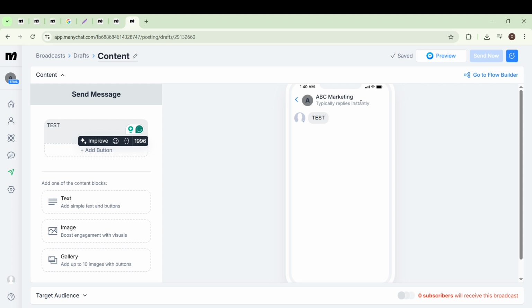Next, let's craft the message itself. If you're using Messenger as your channel, you can utilize the new Flow Builder. This tool is incredibly user-friendly and allows you to incorporate different types of content, including text, images, and buttons, adding a dynamic touch to your message. Take some time to explore these options to enhance the engagement level of your broadcast.